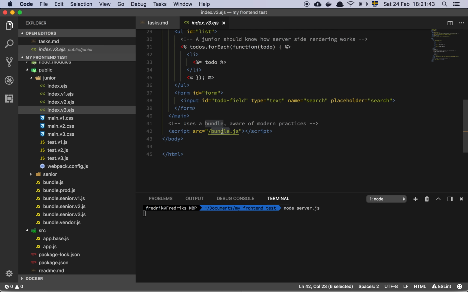Well, that's interesting. What's this bundle thing here? If I saw this on a junior's code test, I would be most impressed, because this means that the junior understands what modern practice is, what is used today. This is modern stuff. Now, I'm not saying it has to be Webpack.